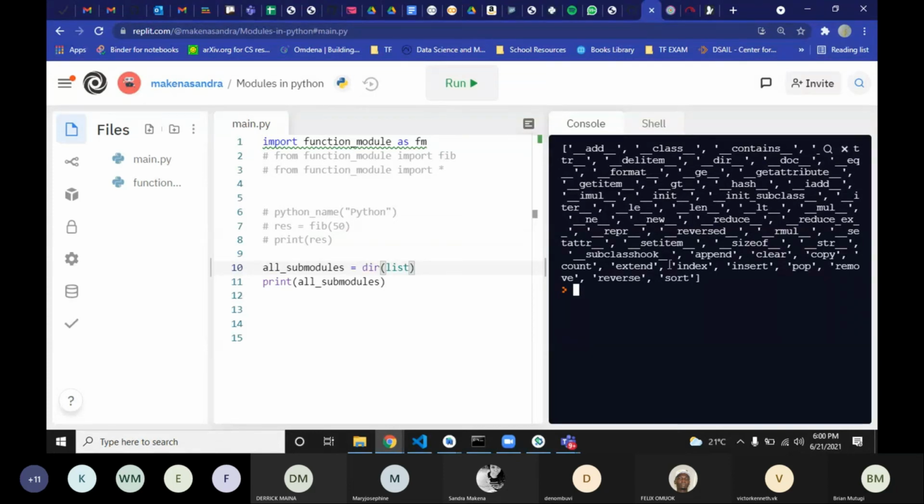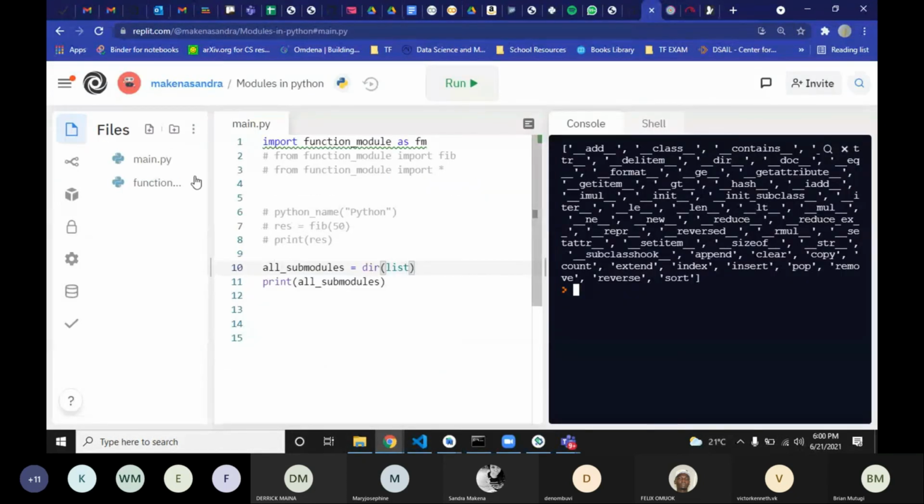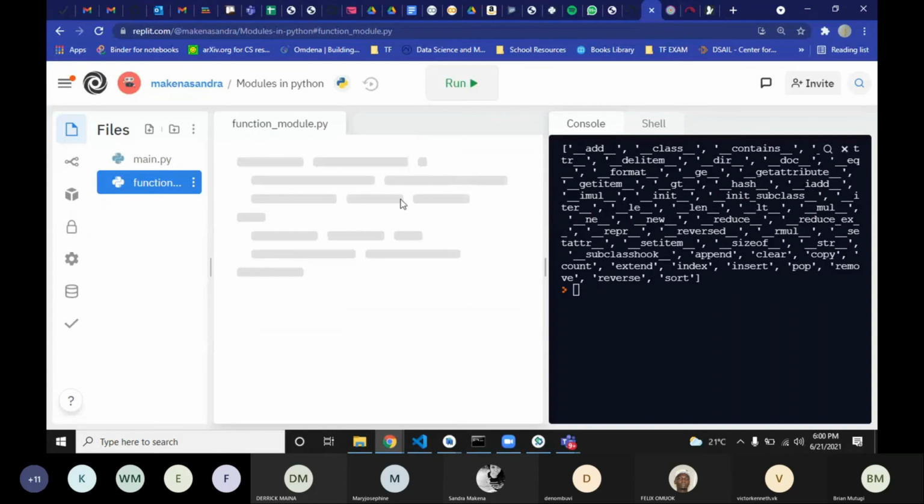Yeah. So just to finalize, if you make changes now to your module, like if you make changes here, it might not always reflect when you run the code. So let's try and make a change here. I hope it will show what I'm trying to illustrate.